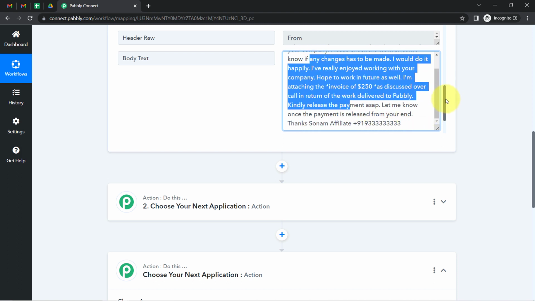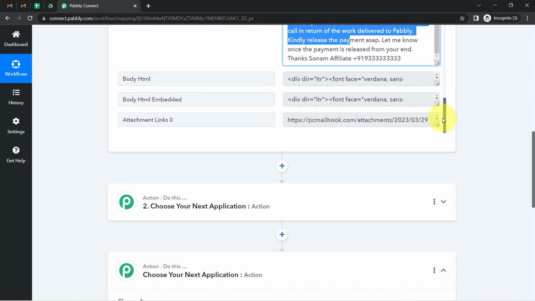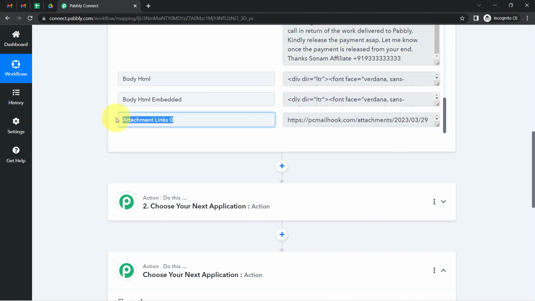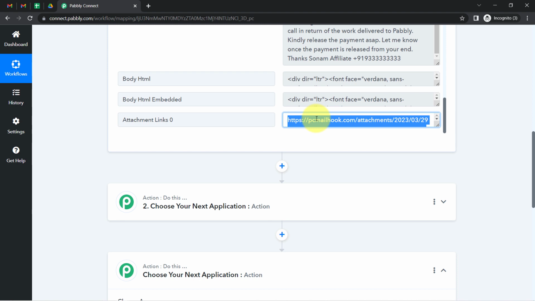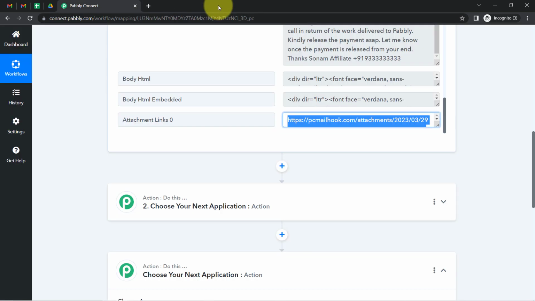Okay, and where is that email attachment? All right, here you can see in the last field you can also find that email attachment. Let me open this particular link in a new tab, to check whether it is the invoice or not, and yes, it is the invoice. So the presence of this data clearly shows that the connection between Gmail and Pabbly Connect is working absolutely fine.